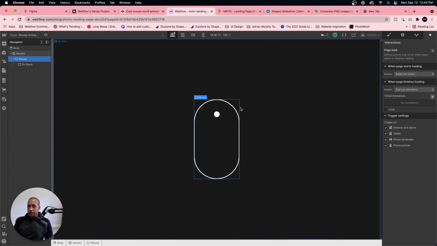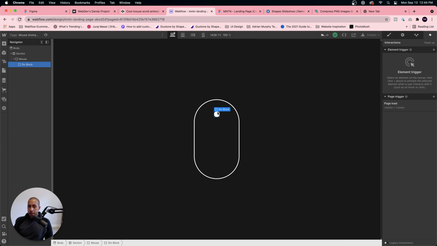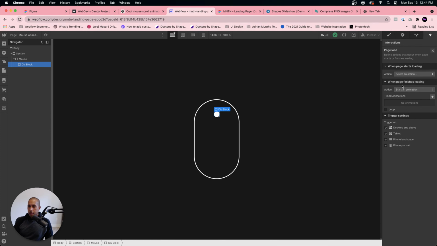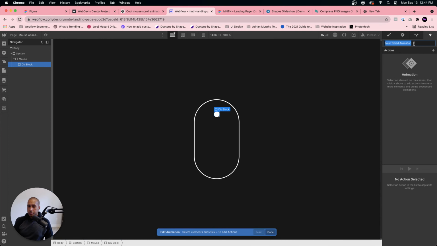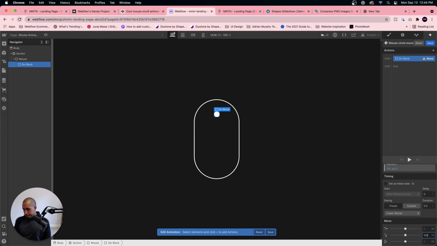All right, and then all we want to do here is animate the circle. So I'm going to add an element trigger. Oh wait, no, sorry. In the page trigger, click the plus, and then when the page finishes loading, we'll start a timed animation, and I'll say mouse wheel move, or mouse circle move, something like that. Okay, and then we're just going to move it 100% down. Let's see if that works.